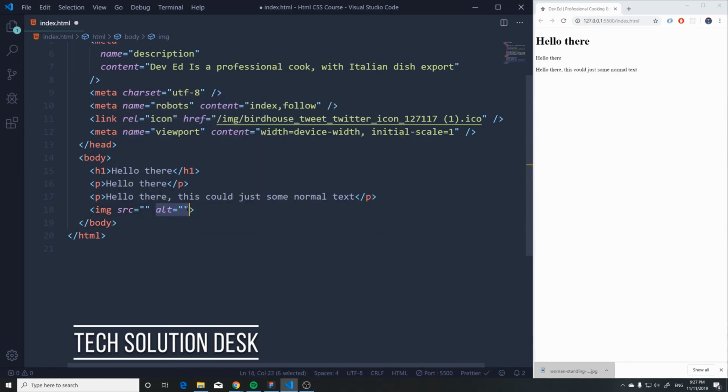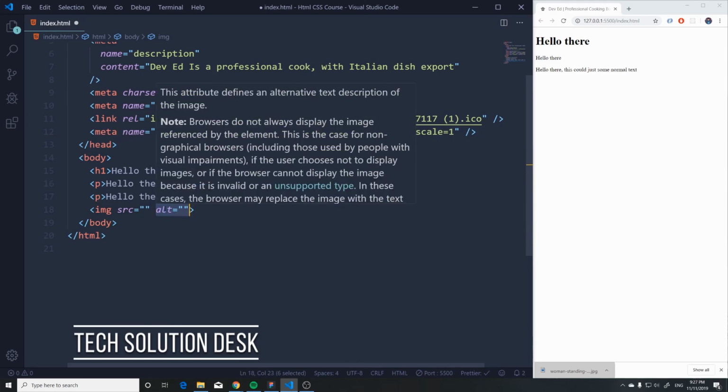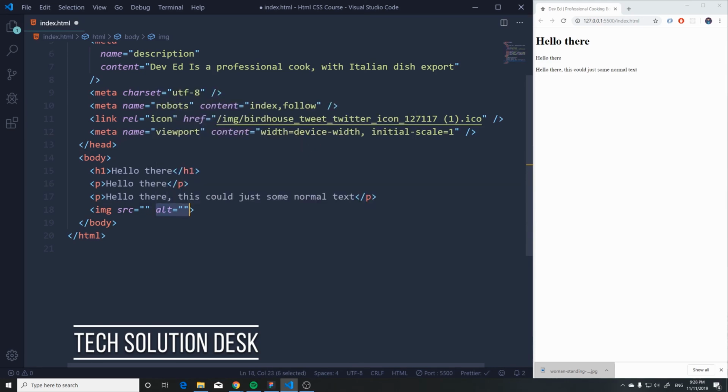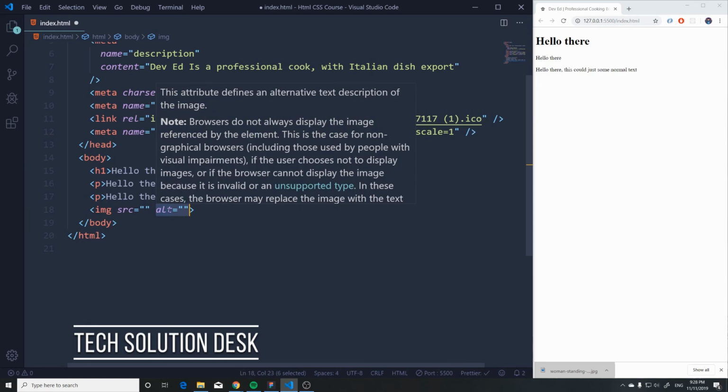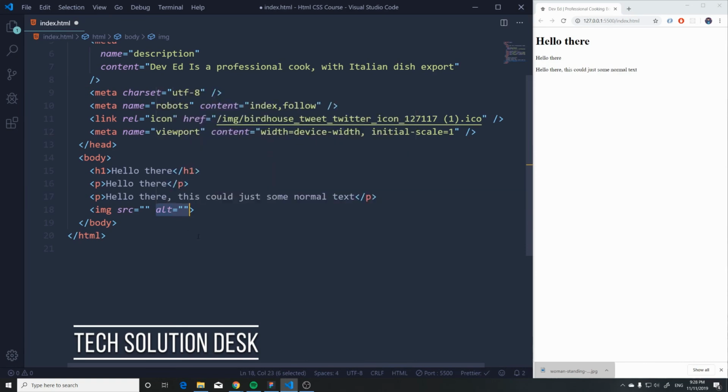I'm going to delete this alt because we're going to cover it in another section, but to quickly explain, it's just an alternative text for the people who cannot view this image. Maybe the image doesn't load, maybe people cannot see the image for various reasons, so you can add a description here of whatever you have on the image. You basically describe the image in words. But for now, we're going to remove it. We're going to get back to it, so don't worry.